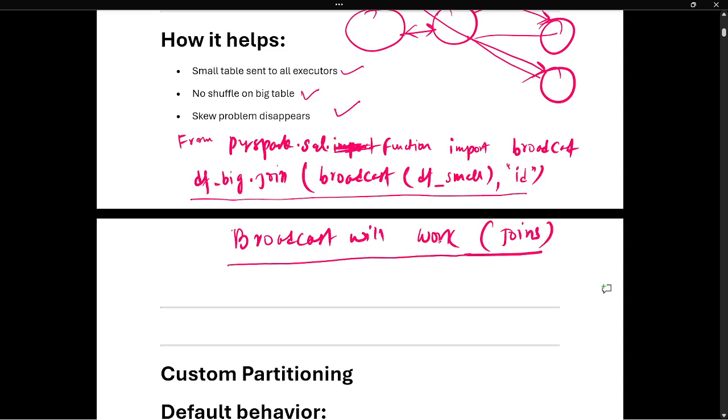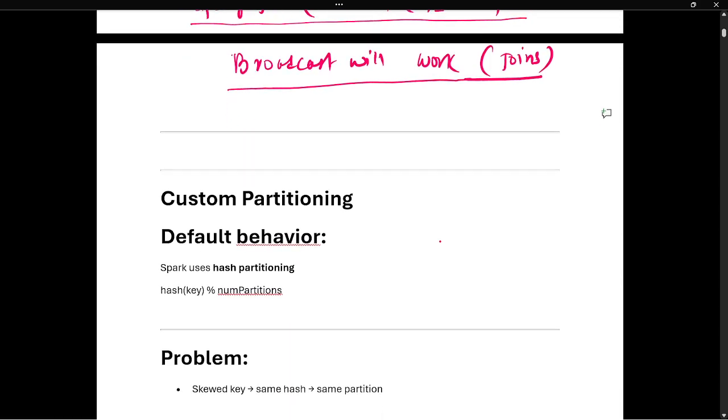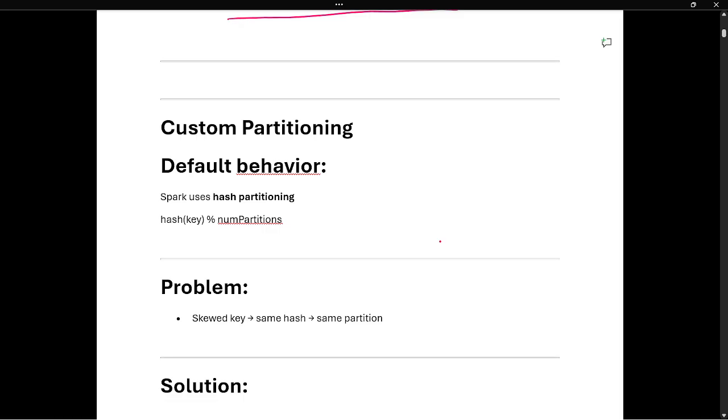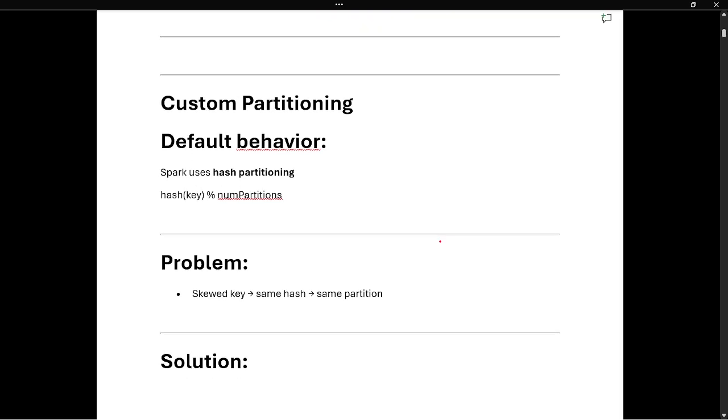Now, coming to the third problem, which is custom partitioning. This is basically the default behavior: Spark uses hash partitioning. Hash means we are giving a hash on some key, and then we do the num partitions. So what is the problem? If you have a skewed key and you use the same hash function, it will go to the same partition. That is the problem we have.